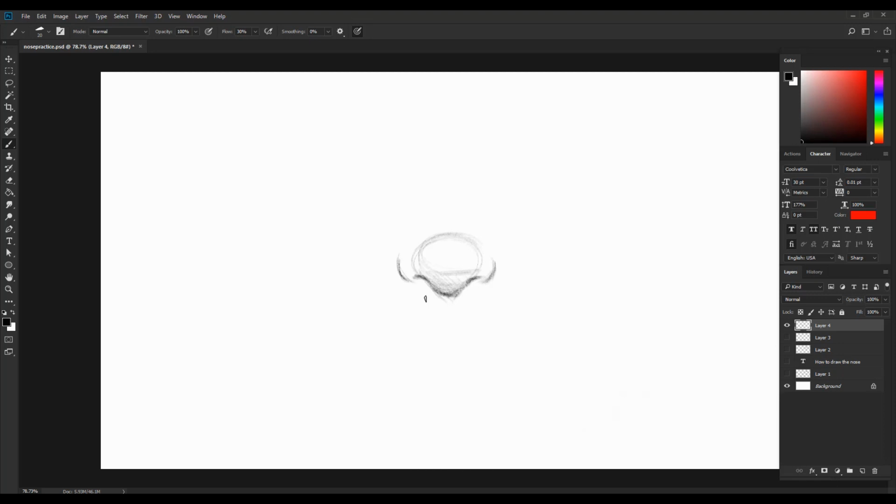Now you can customize this by changing the size and shape of your triangle and your circle. If you want a bigger nose, you can start with a bigger oval or circle shape. You can raise or lower the nostrils as well.